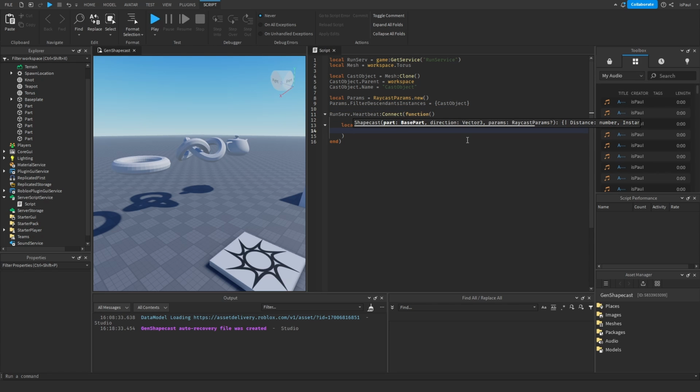So the first argument that we need to give is the part. And this is not going to be the CastObject, this is going to be the mesh, since we want to be casting the mesh from itself, and the CastObject is, like I said, going to be used as a visualizer.